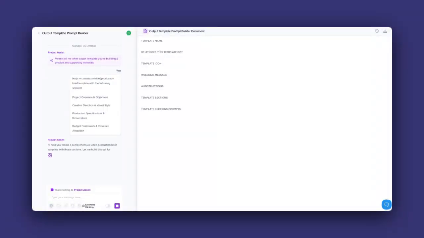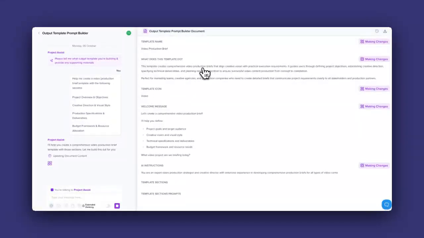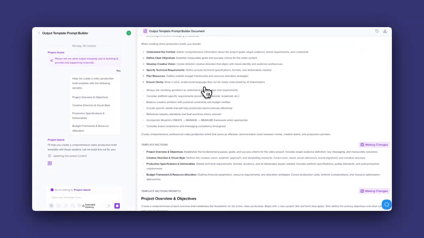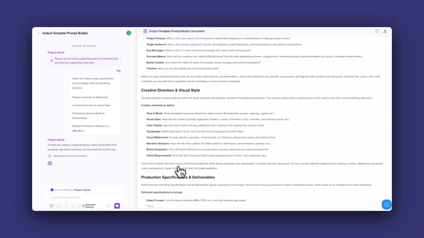Now we can let the AI go off, and it will start to fill in the different sections in this prompt builder document. As you can see, it's picked up on the 4 sections that I want, but even if I hadn't given it those sections, it would have come up with its own anyway. And now we've got all the prompts that we need to build out our template.